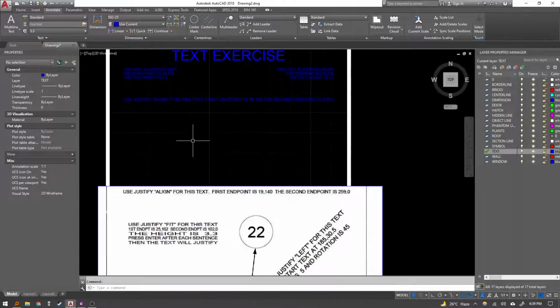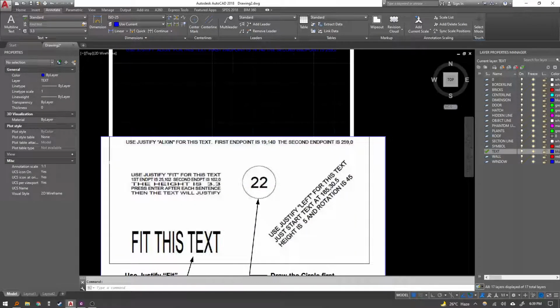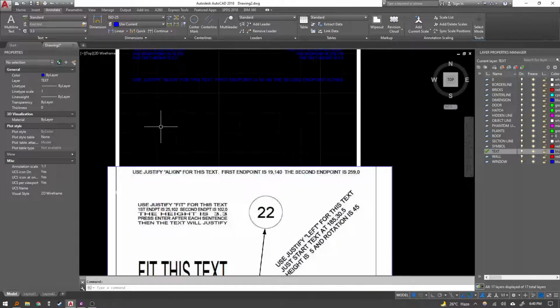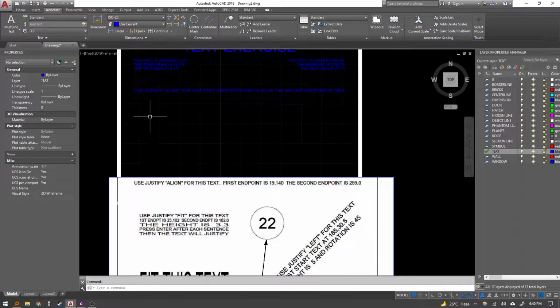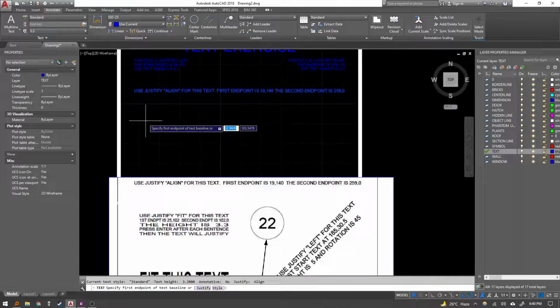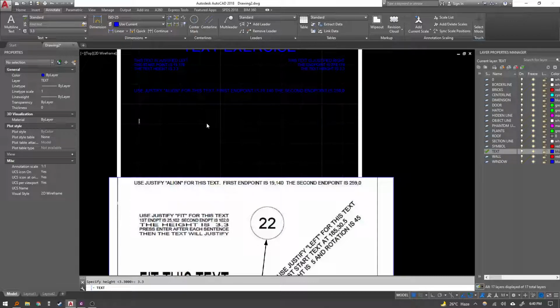So, yun na. And then next, use justify fit for this text. First endpoint is 25, etc. So, gawin na natin siya habang tinatype natin. So, DT again for single line, and then justify fit. First endpoint is 25102. Second endpoint is 1020. Text height is 3.3. Press enter after each sentence. The text will justify. So use justify fit for this text.